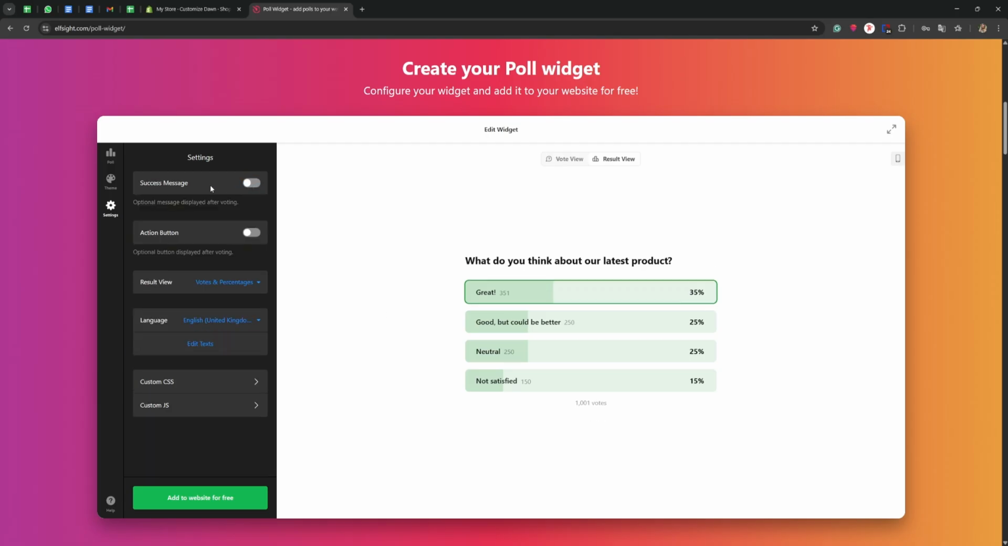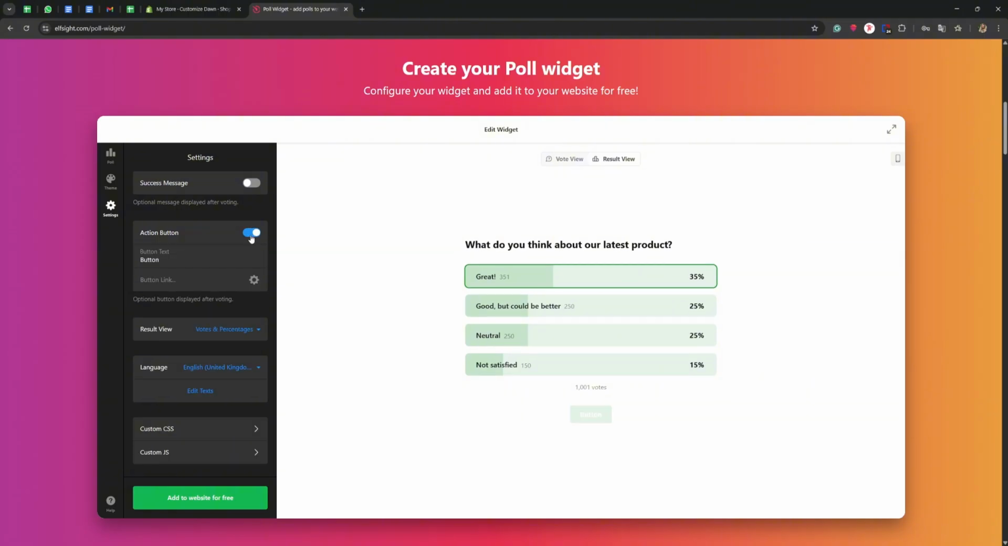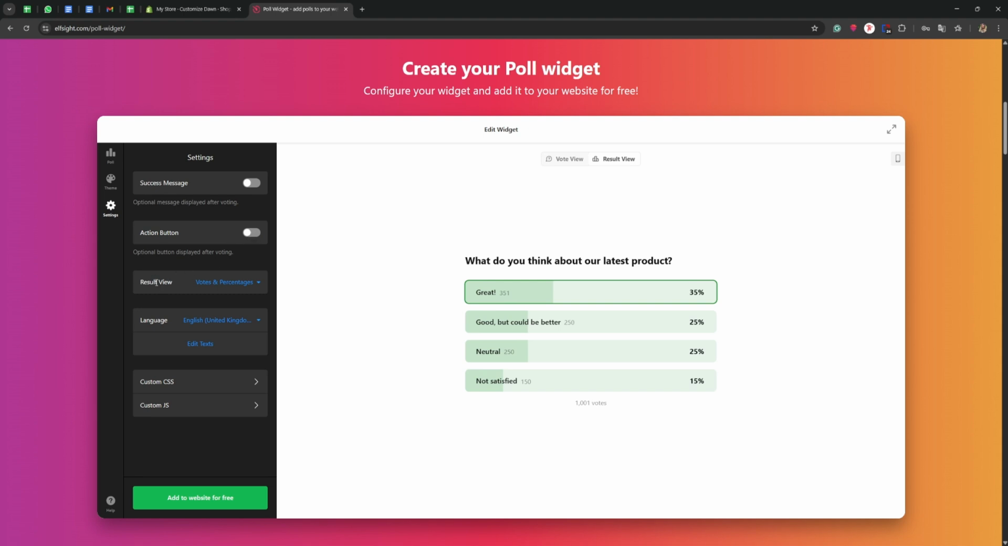The same way you can add a success message, you can add an action button. So toggle that on, for example. And let's say you want this to be a shop more button. In that case, go ahead and change the default text. And next up, you just need to add the link to your product page on Shopify. You can also choose the result view. Right now it's going to show the votes and percentages, but you can also choose votes or percentages only. And lastly, we have the language down here. You can go ahead and change that to your preference.